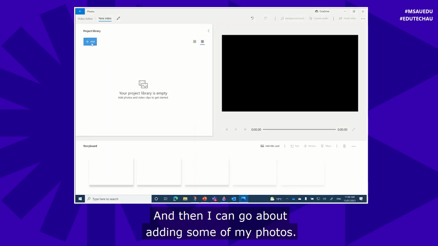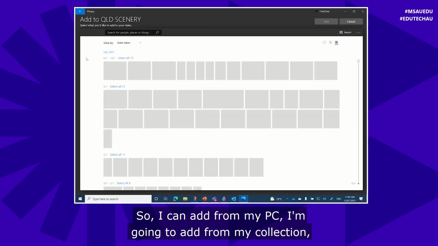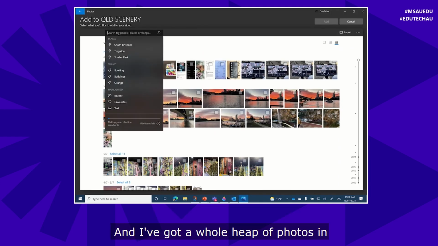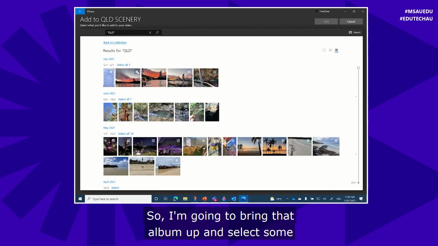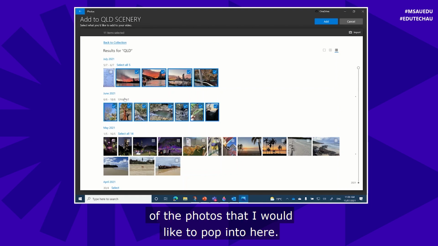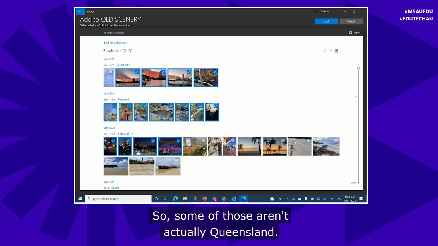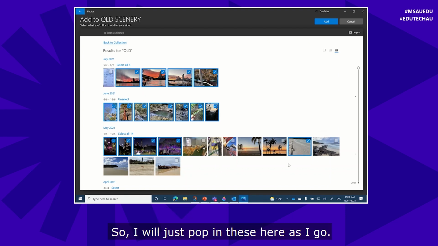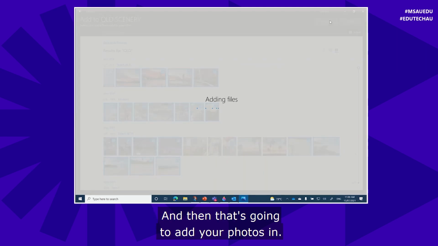Okay, and then I can go about adding some of my photos. So I can add from my PC, I'm going to add from my collection, you can add from the web as well, and I've got a whole heap of photos in an album in here called Queensland. So I'm going to bring that album up and select some of the photos that I would like to pop into here, and then I can import those into my video. Some of those aren't actually Queensland, so I will just pop in these here as I go. You can select all, or you can select as you go, and then that's going to add your photos in.